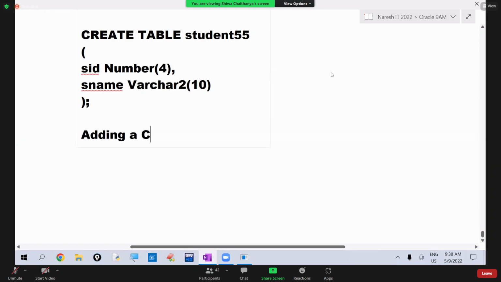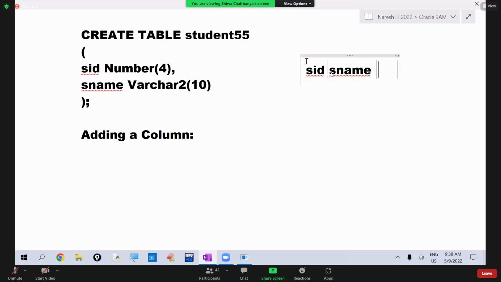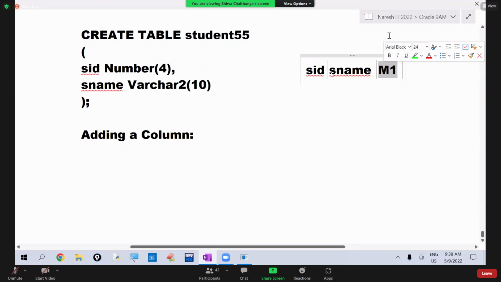Adding a column. Now in the table, how many columns are there? 2 columns are there. One is SID and another one is SNAME. We want to add one more column. What is that one? M1. M1 column we want to add. We want to hold marks. So university is conducting maximum 100 marks.